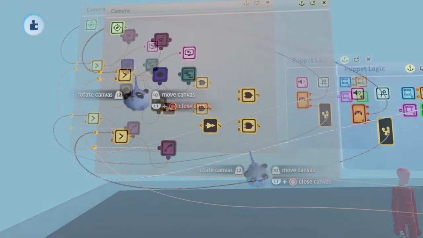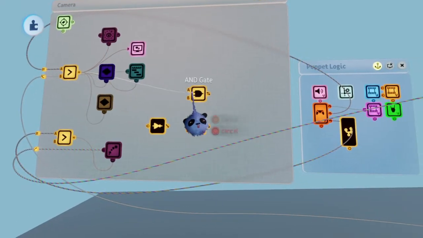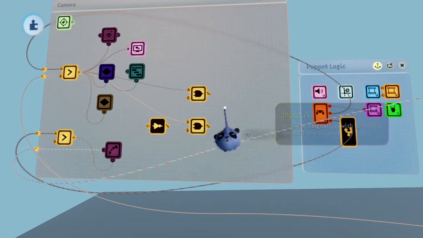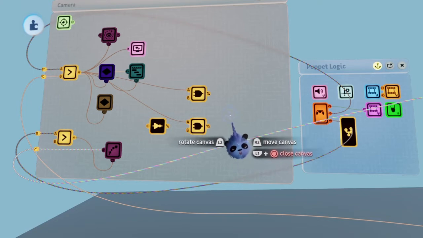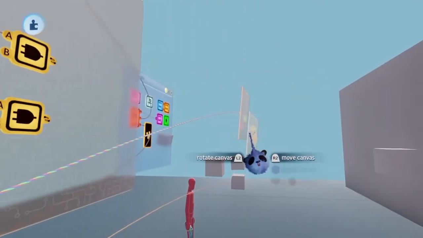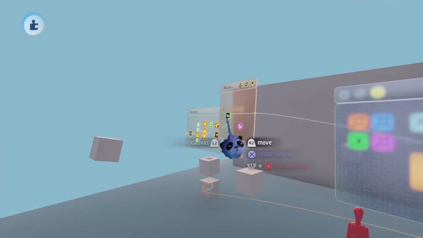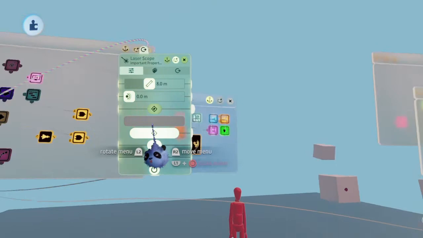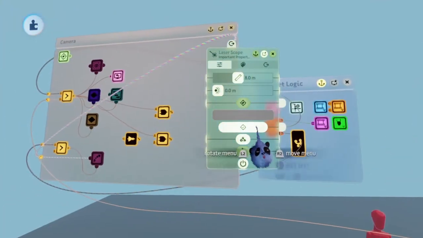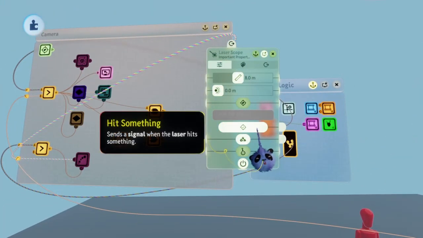Connect the button you use to aim to port A of both AND gates. The second port will require a laser scope wire. Go to the camera rig and open the laser scope and find the hit something output. We want to connect this to port B in one of the AND gates.